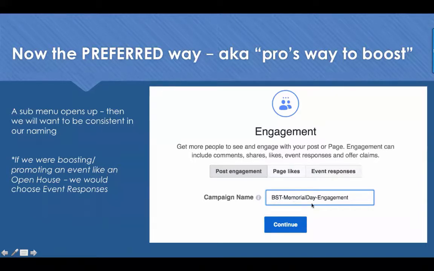You're going to want to name it something. In this example, I have multiple business pages, so I put this on business success training. I named the post Memorial Day, and I'm using an engagement ad, as opposed to traffic or leads. This allows me, when I go into the interface that shows me the results, to quickly see how my ads are doing.